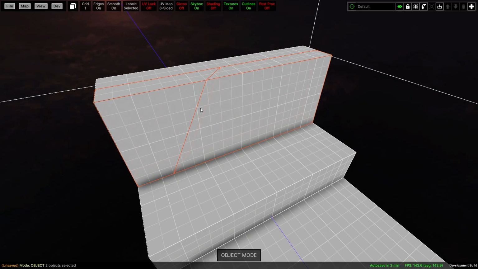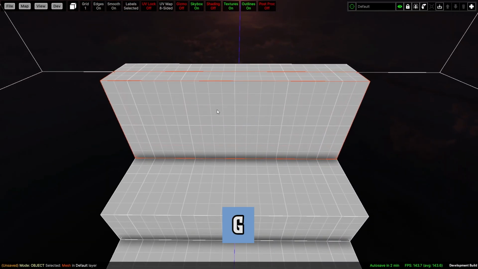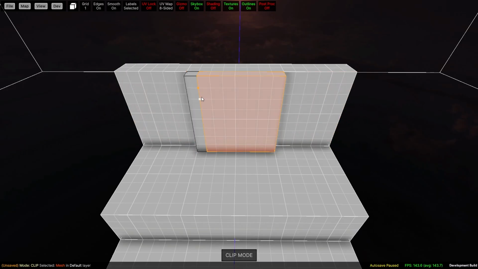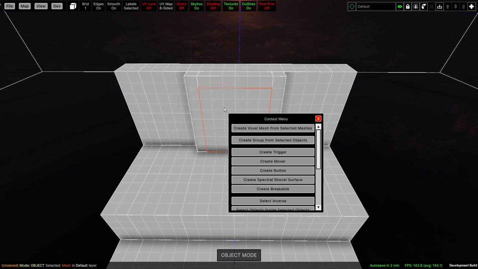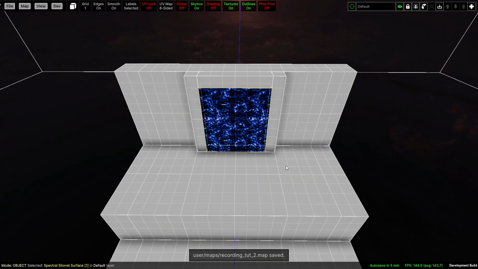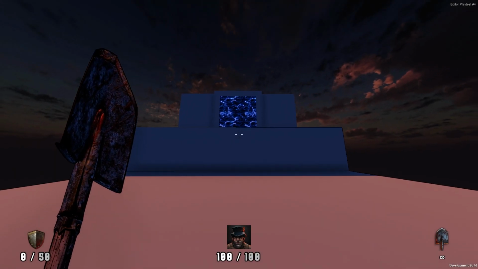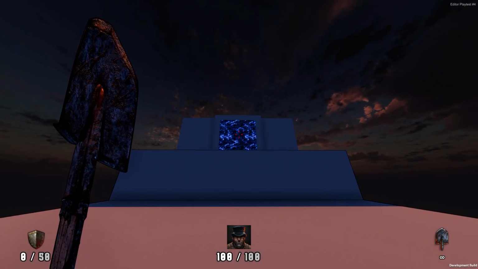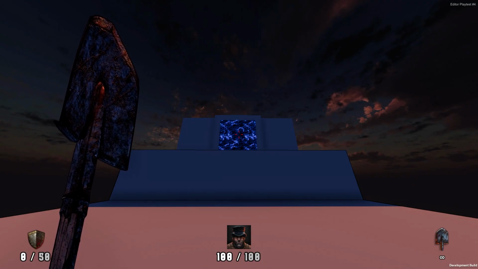If you ever need to merge any number of meshes into one, select them all and press G. We need to create a smaller brush that will serve as our spectral shovel surface. Right-click and select Create Spectral Shovel Surface from the context menu. Now, when we enter the play mode, we can see the spectral shovel surface. However, when the player hovers the crosshair over it, it turns red, indicating that the player cannot pull toward it.